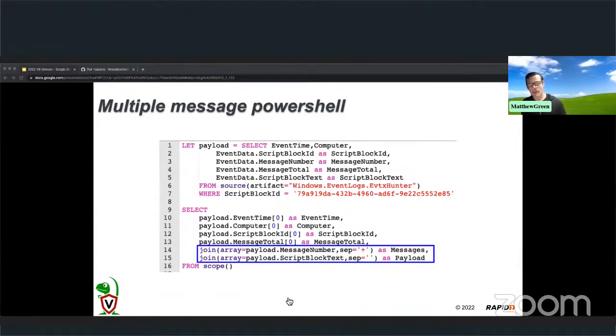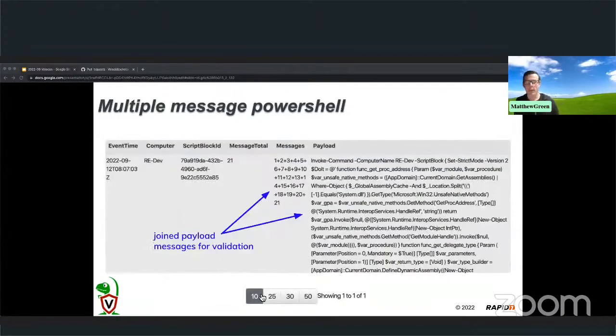The other thing to talk about is I'm using the first item in each of the other events, because they're all the same, so it's fine just to use the first item here. But this is what happens when I run that, and it's really cool. I joined the messages so I could validate that I was actually getting all the messages that are relevant. So you can see we've got 1 to 21 there. That's in the right order. So that means my payload is correct. And obviously I've cut that off. It's much, much longer. So that means we've successfully joined our PowerShell together.